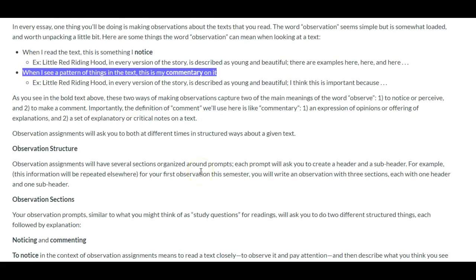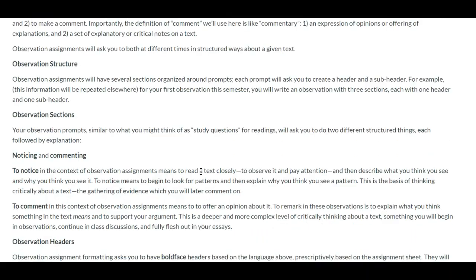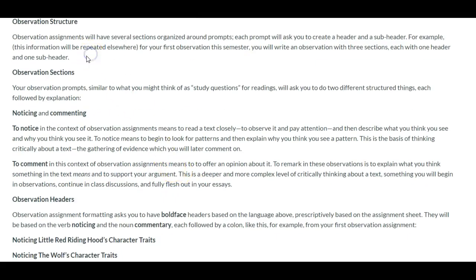These observation assignments might feel a little different to you because they have a very specific structure. So they're a lot like study questions in one way, but I ask you to do a very specific structure so that you're very aware of what you're doing. So here's another note on noticing and commenting. To notice things again means to read the text closely and look for patterns. To comment is to comment on what you're reading or the patterns that you're noticing.